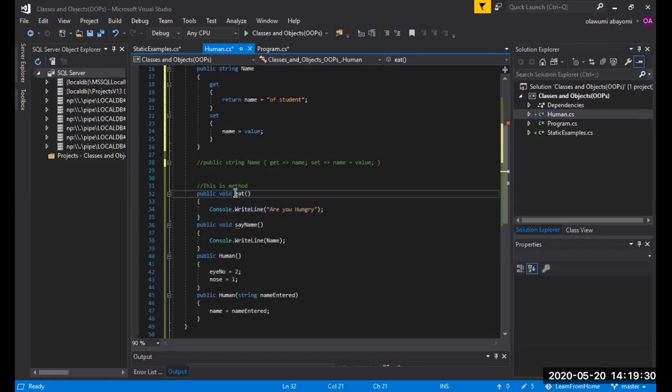This particular method does not return anything. That's why you have void here. And the name of this method is it. Then this bracket, the parenthesis, has nothing inside because that means anytime we are making use of this method, we don't need to supply any value. So what is this method doing? Console.WriteLine, are you hungry? So that's what that method is doing.